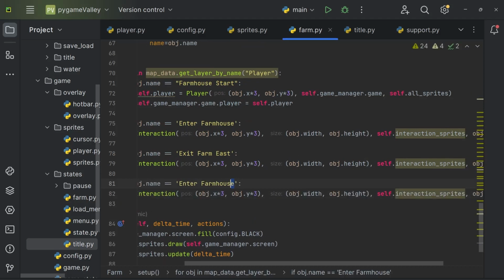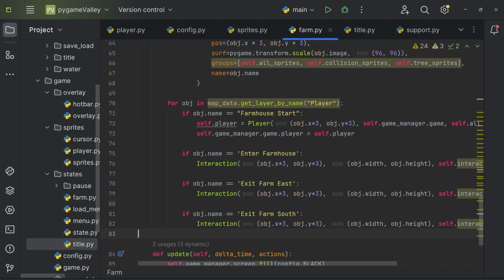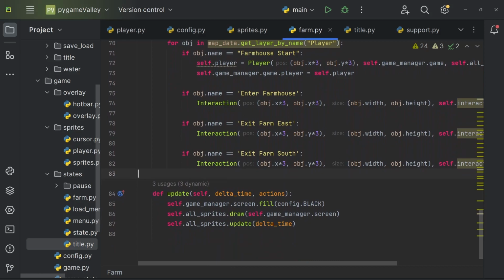If object.name is equal to exit farm south, that's capital S, we'll do the same thing. And that's it for the player layer. We've got the player starting position, the enter farmhouse, and then the 2 exit locations. Now we need to do our decorations layer, and then we are done. We should be able to see the map on the screen, I believe.